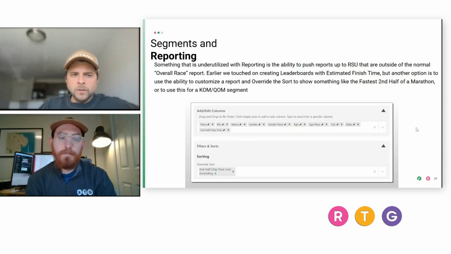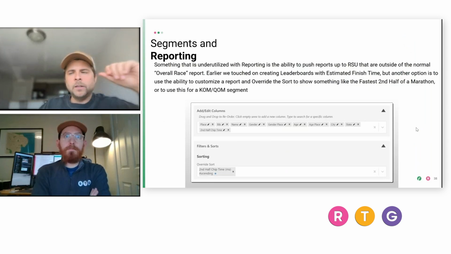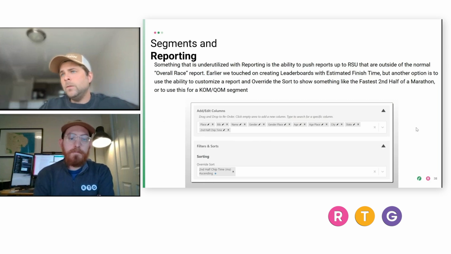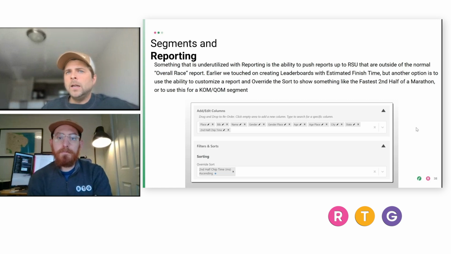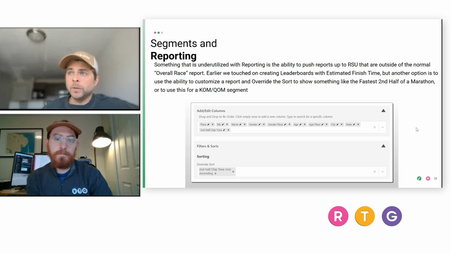And now let's talk a little bit about getting creative with your reporting. We give you some really good reporting right out of the box with the overall one, and most of the time that's kind of all you need to send results up to RunSignup. But as Avery was saying, you probably want to customize that, even if it's just deciding whether or not you're going to send cumulative or segment only times up.